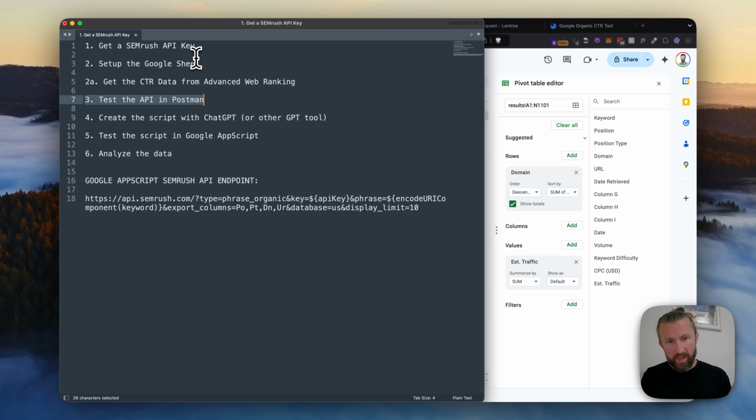We're going to test the API from SEMrush in Postman. I'll show you how to do that. We're going to create the script with ChatGPT. I'm not going to show you full details of how to do that, but I'll give you some insights about how you can prompt ChatGPT in the right way in order to be able to get the script that you need. We're going to test the script and then we're going to analyze the data.